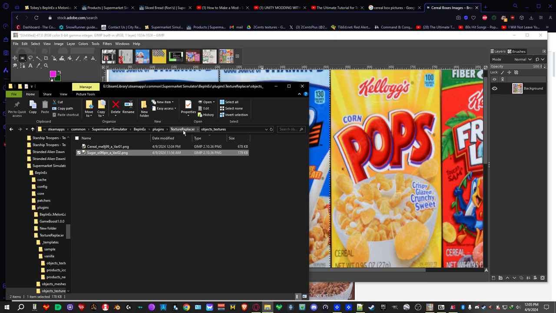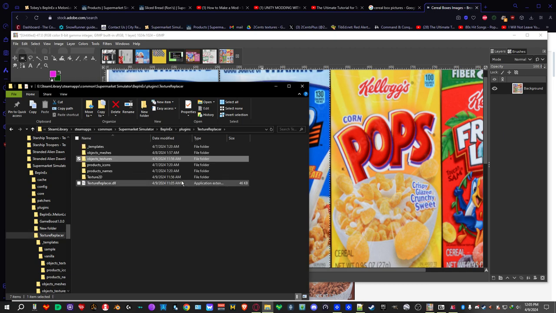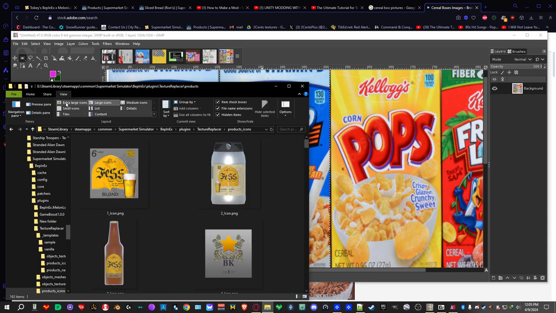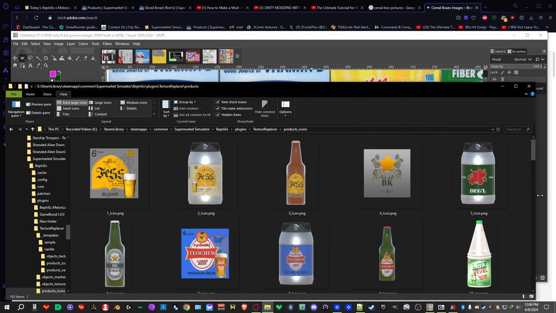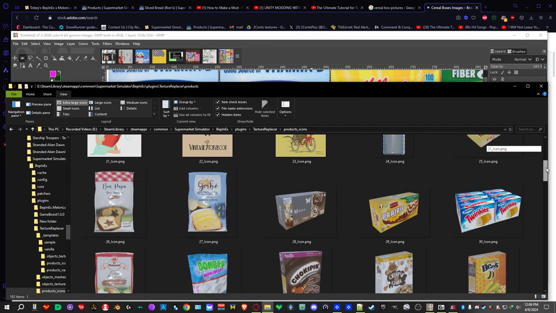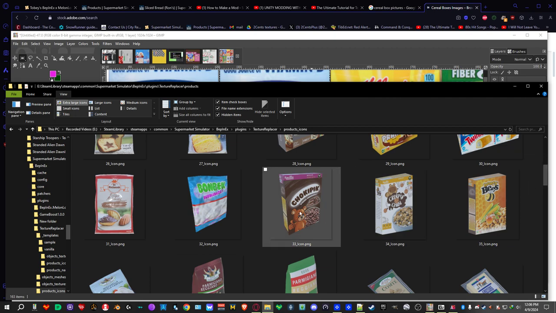We're going to go back to our texture replacer folder. We're going to go for our icons right here. Now we're going to turn our view up to where they're extra large. We're going to expand our window so we can see multiple ones at once. Now we want to look for our cereal button right here.